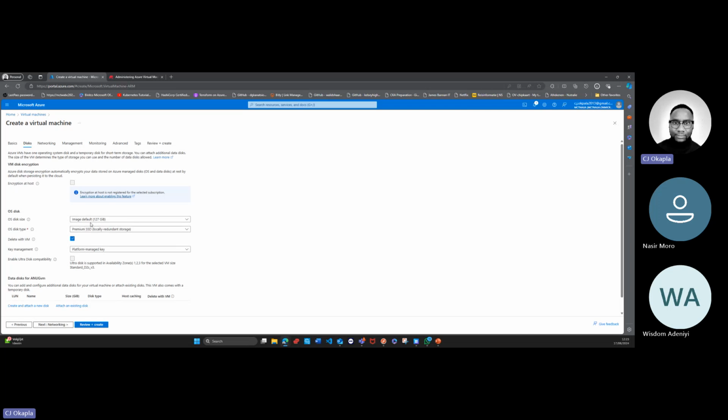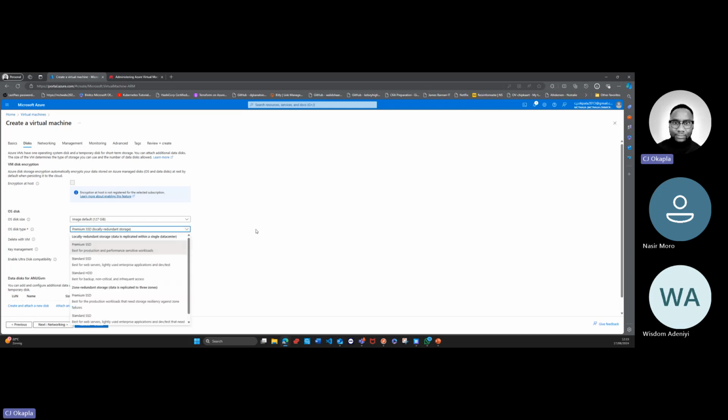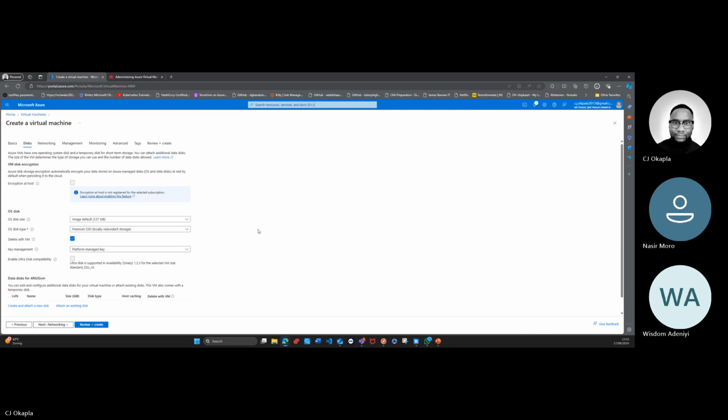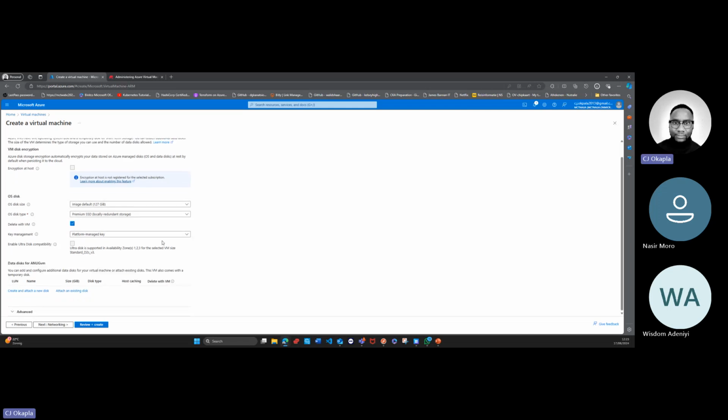For the OS disk, this is what we are getting. The OS disk type is Premium SSD, and there are other options offered. It's asking whether, when you delete the VM, this disk will be deleted as well. This is checked, which is what we want. For key management, platform-managed key, and we go further to networking.